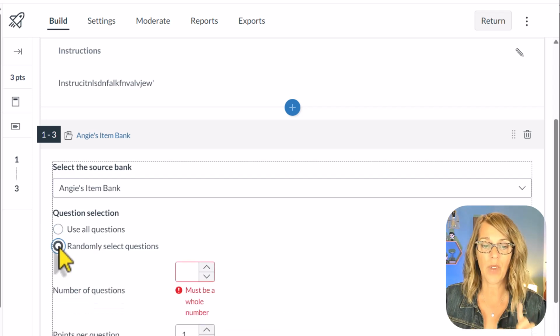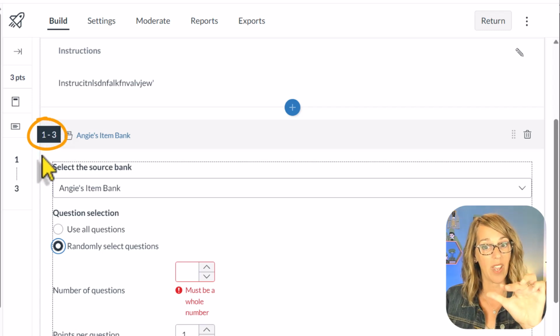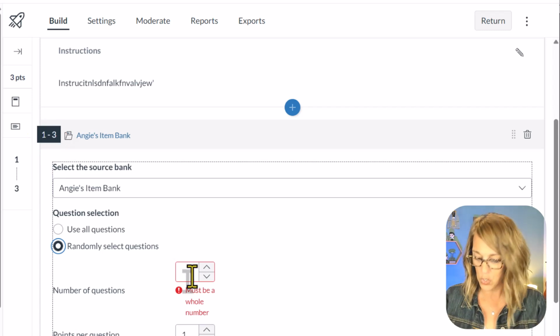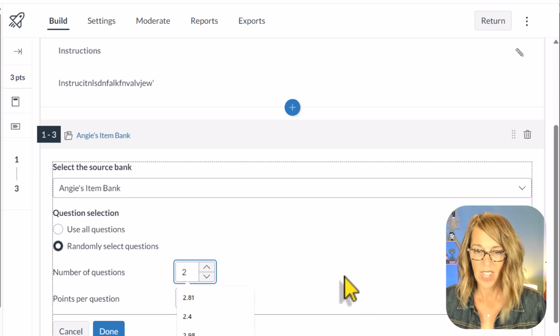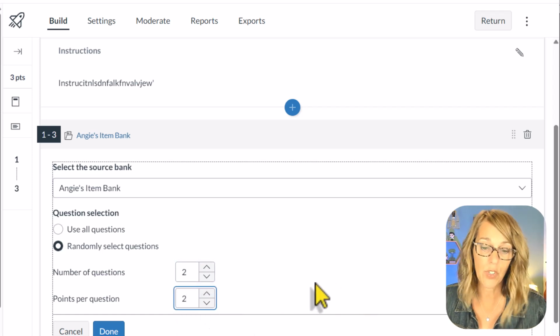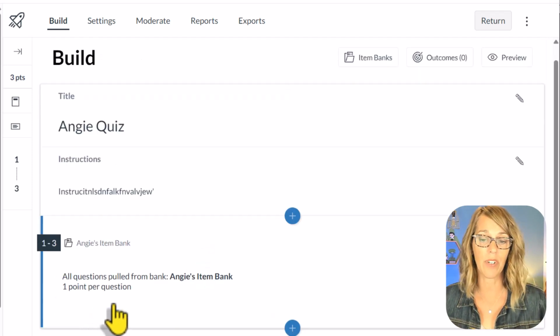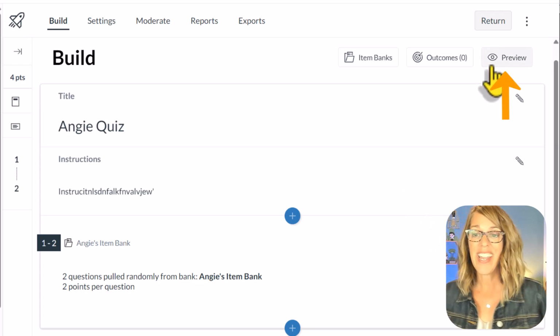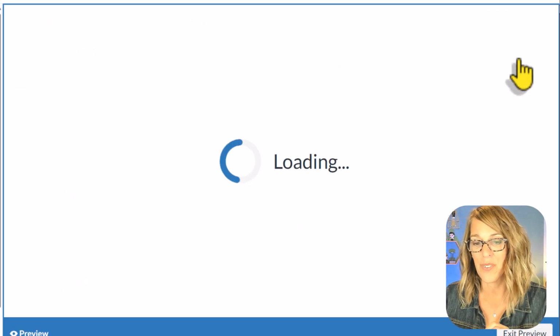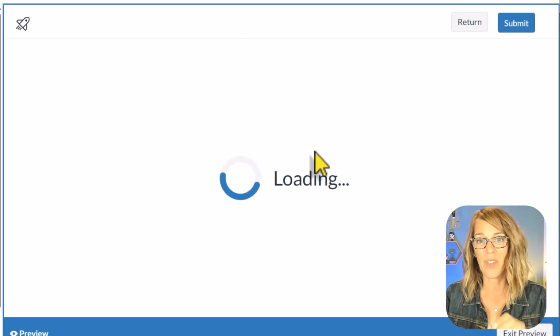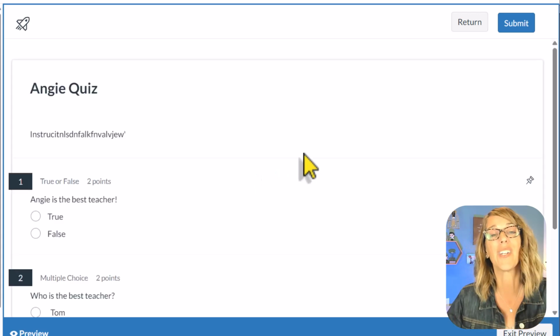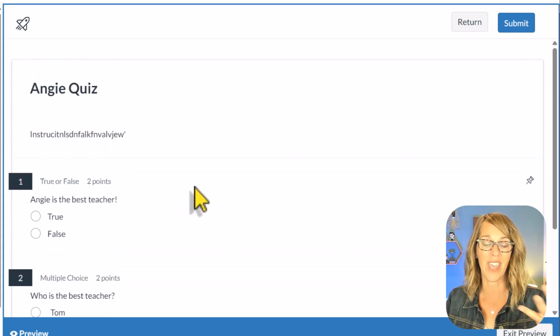I'm going to randomly select. Notice the numbers up here tell me that it's questions 1, 2, and 3. So I want to select 2 questions from this group, and I want them to be, say, maybe 2 points each, and then I will click done. So now if I do a preview, it's going to show that it's giving me 2 questions that are randomly selected out of that group.